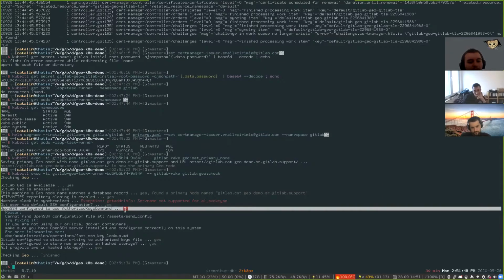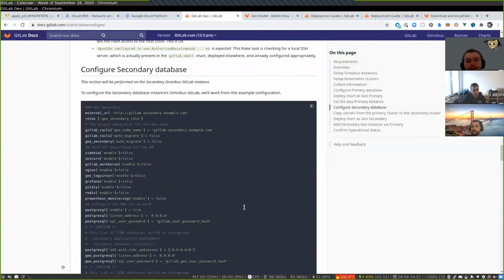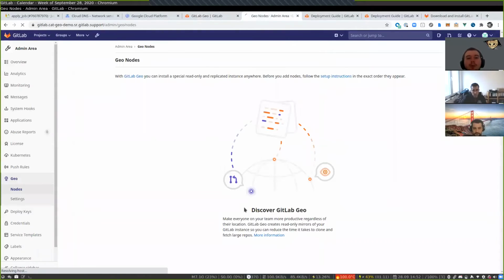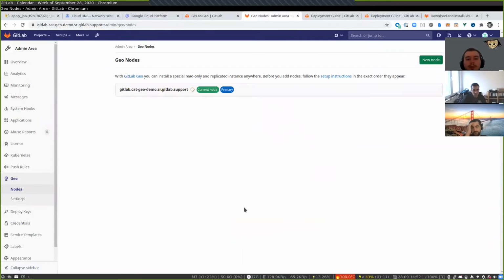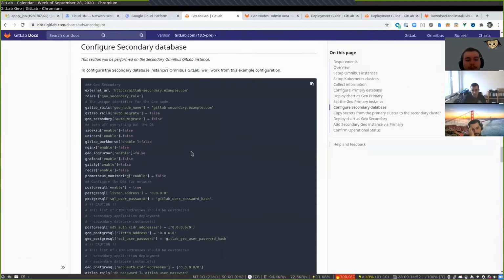And then authorized keys command is also no. Is expected, is checking for a local SSH server, which is actually present in the GitLab Shell chart deployed elsewhere. Okay, so that seems to be expected. Cool. So now if we refresh this one, we're probably going to see the primary node. Yeah, and it's still not yet updated, but it should be soon.